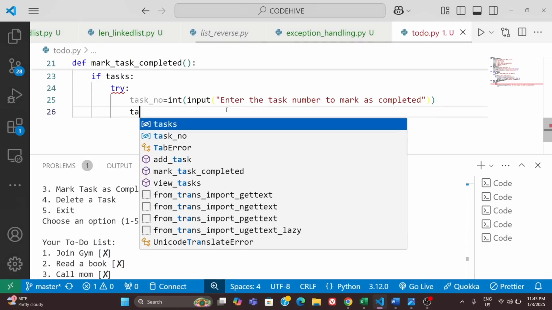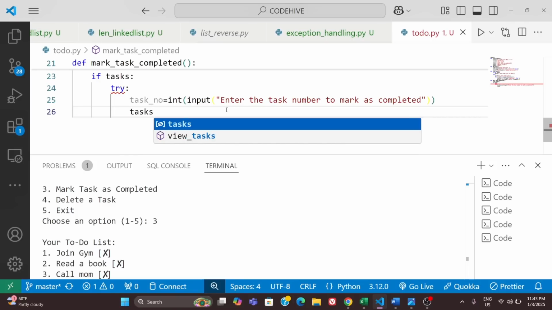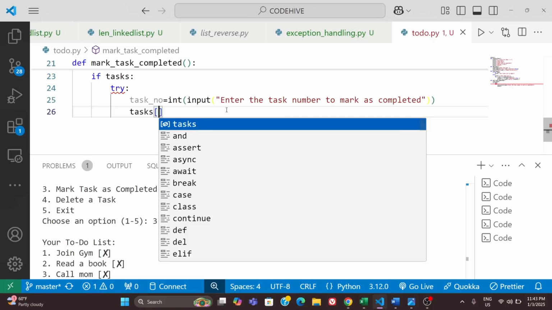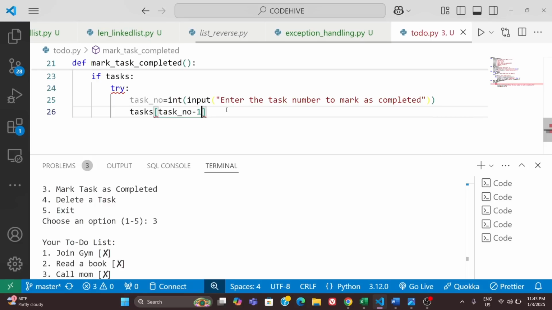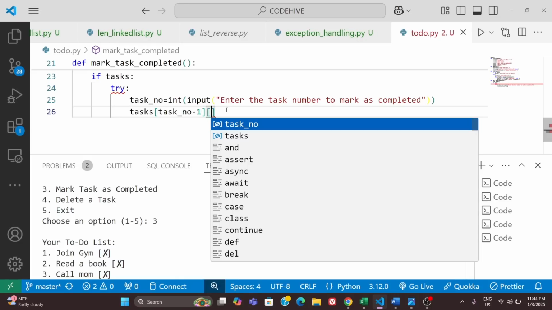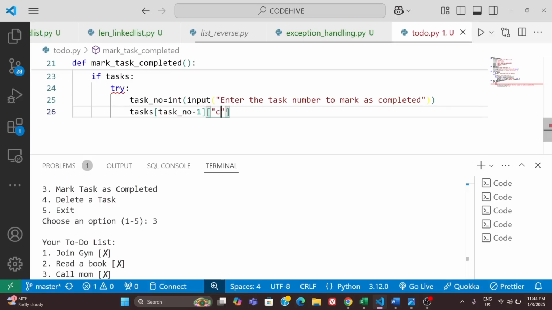Clear? I need to update the task list. Task list, the status, I mean it is true, right? Now it is going to be marked as completed. That is why we need to make that status true. So here I can write the task number, then we need to give -1. As you know, list indexing starts from 0. Clear? So here we can write, then we have one more field, the completed field, right?